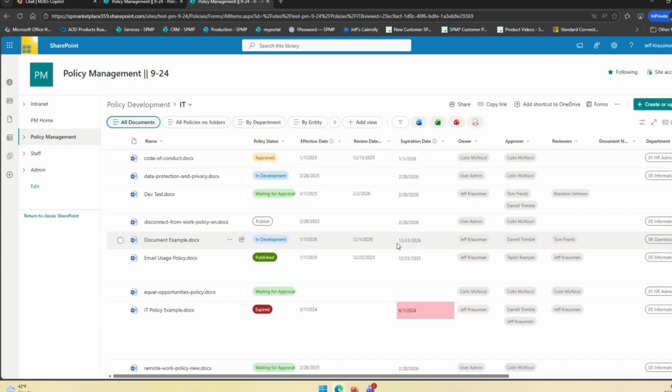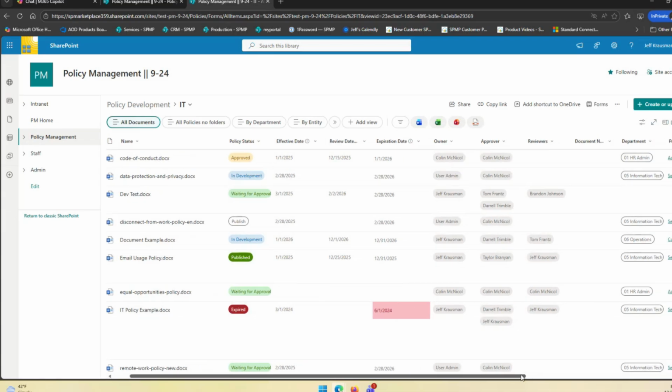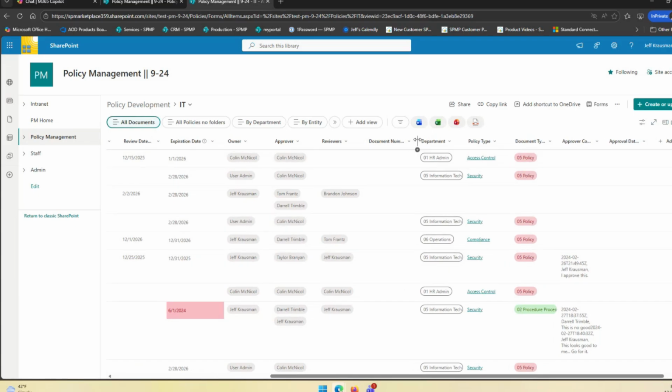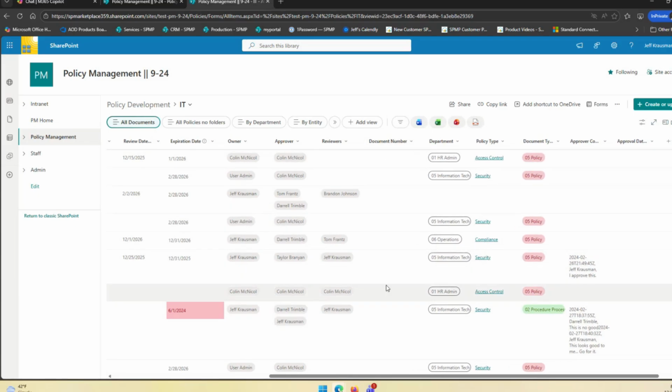If you follow this across, we have one owner for one policy, but you can have multiple approvers in this approver field, and you can have multiple reviewers. There are additional fields that you can fill out. If you utilize document numbers, this is totally up to you. You can use this field or not. It's not a required field. Department is a required field. The policy types, it's security, compliance. There's a document type. Is it a policy? Is it a process? Is it a procedure? Or otherwise, fill that out.